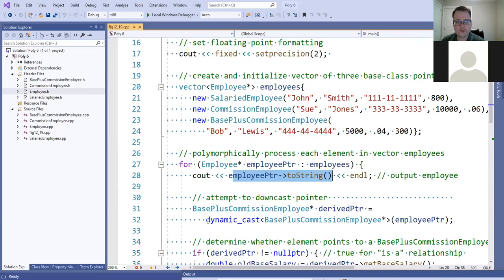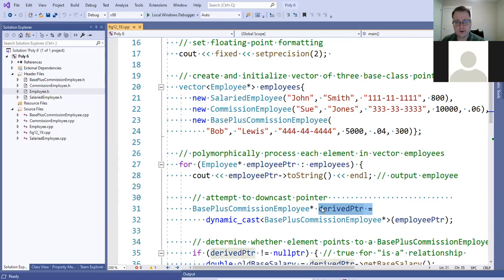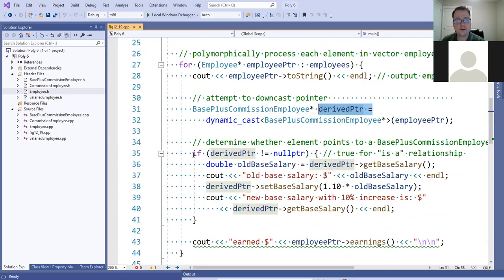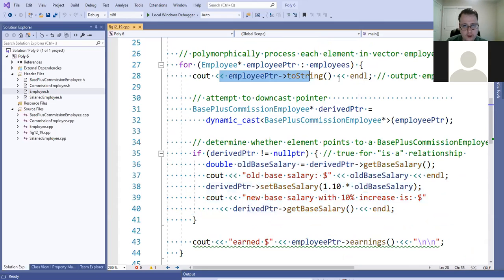But then when we attempt to do the downcast, since the object is a salary employee object, this is not going to be possible. We can't cast it to that type. So we're going to get null pointer, and that's going to end up here. And then when we get to the check, this is going to be false, because this says if derived pointer is not equal to null pointer, then do the stuff inside the if brackets. But we're going to skip that since it is null pointer. So in that case, the only thing that we're going to do is toString and then earnings.